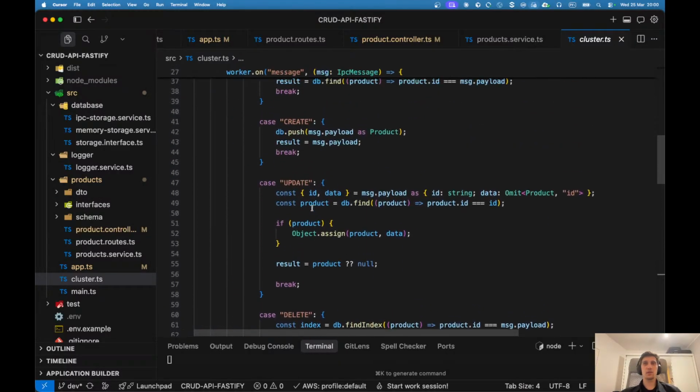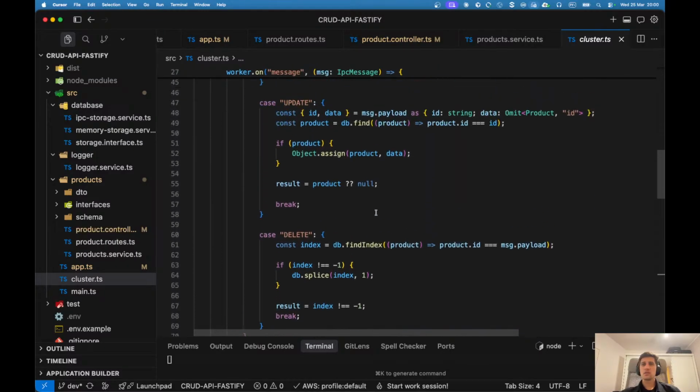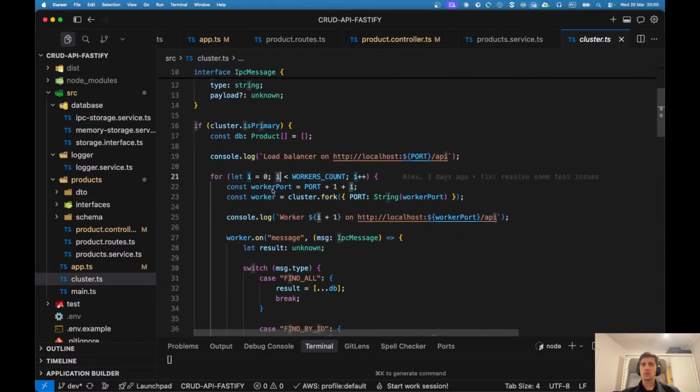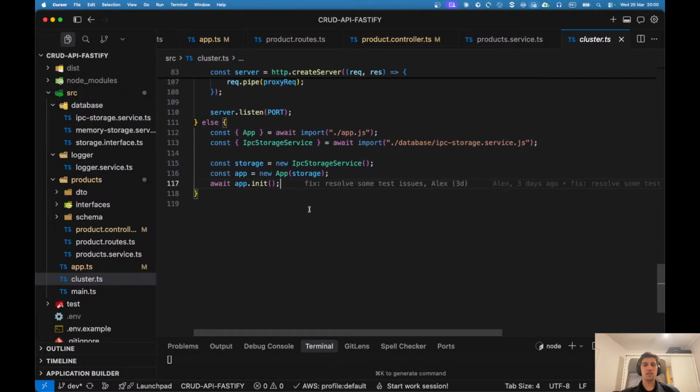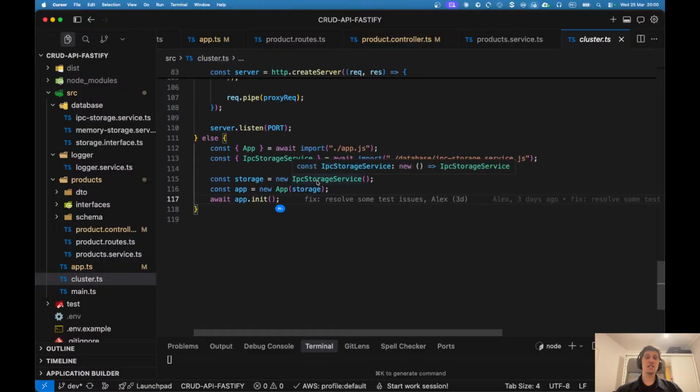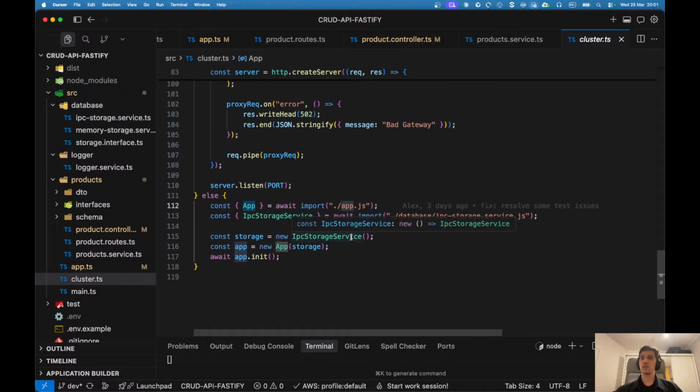This is what is run here when we call, sorry, cluster worker, when we fork our cluster. This logic happens inside of each worker. So we import app.js, we import IPC storage service, connect it, and then initiate. So you can see that this application class is very well designed. It works both with storage for workers, which proxies events, and it works as well with memory storage.